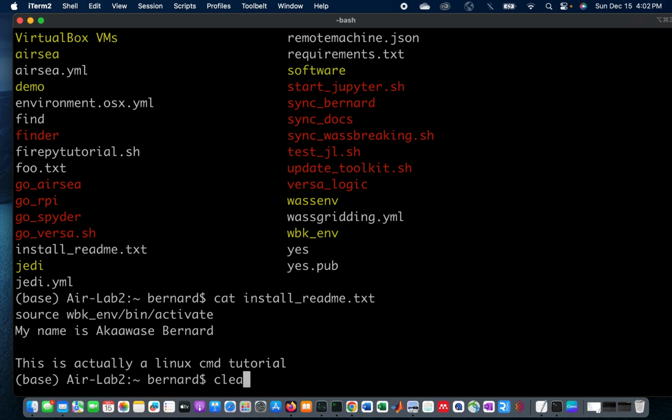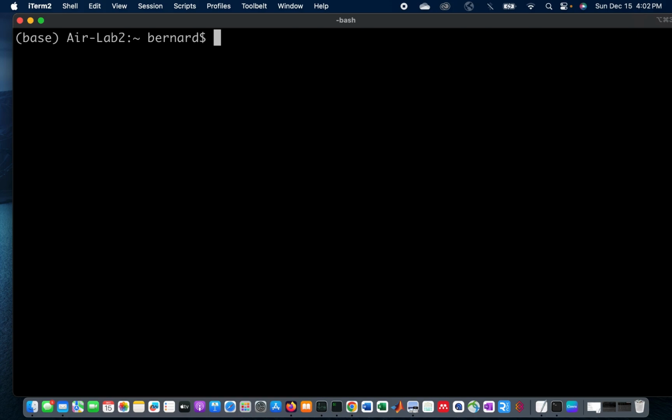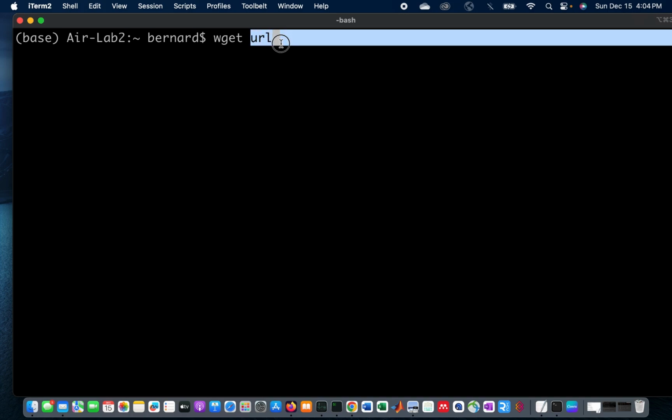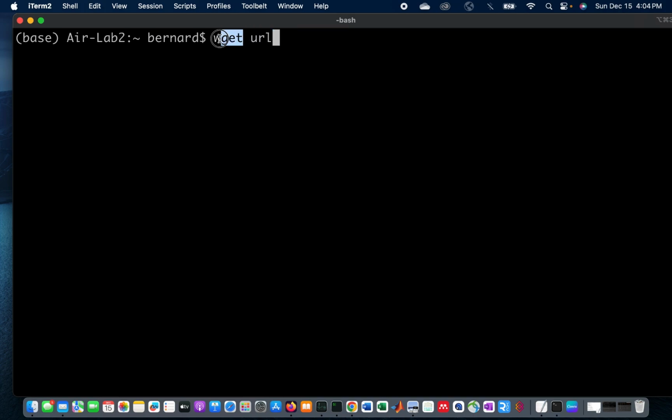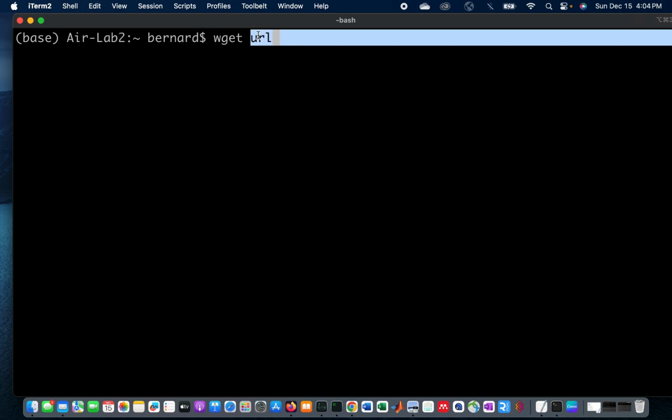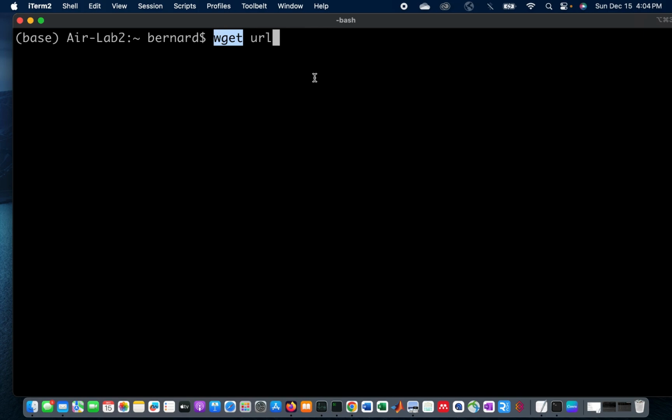Okay, so let's clear the screen. wget is another great command that you should know. It's used for downloading files from the internet. So if you want to download a file and you have the URL to any website, you just copy the URL and paste it here and use wget, and that will download wherever that file is to your computer. So it's also very good to know, especially for downloading.